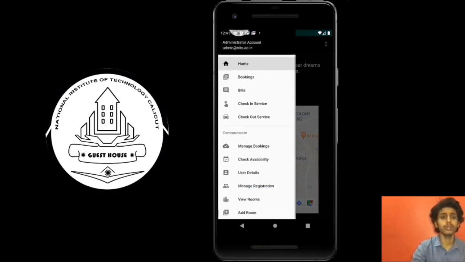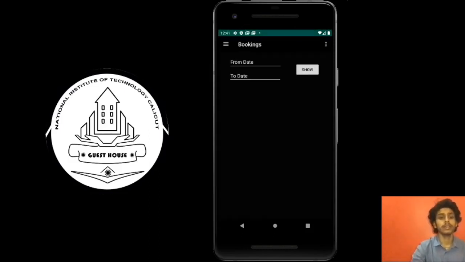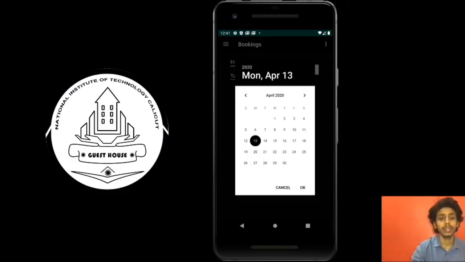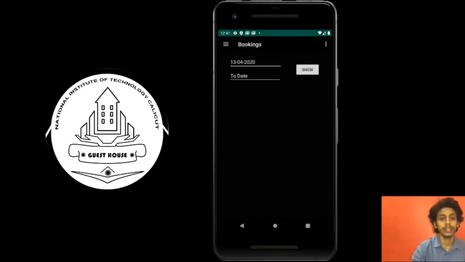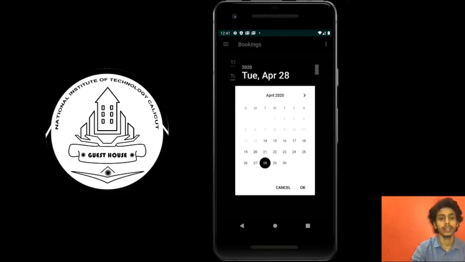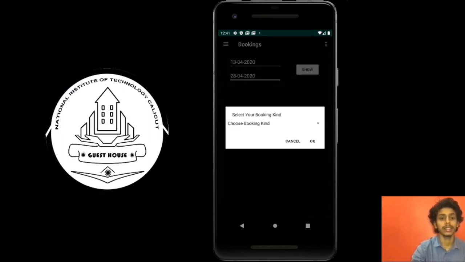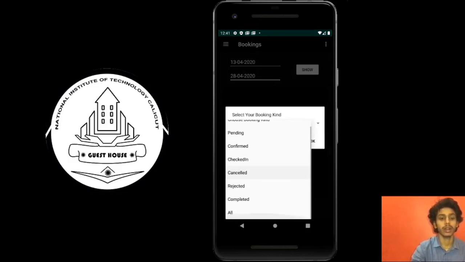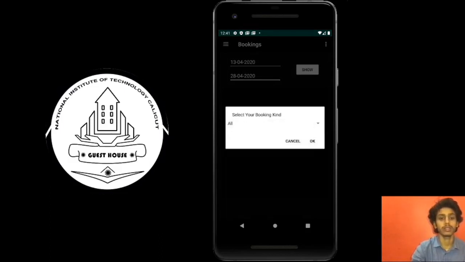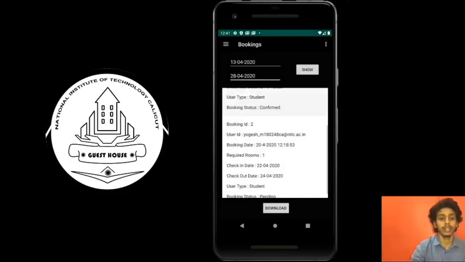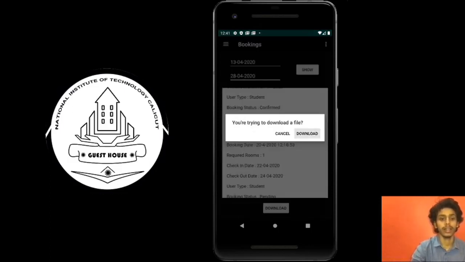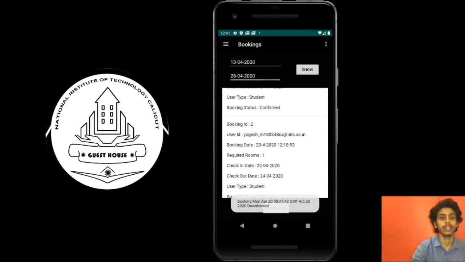First, I'll show you the bookings, in which the admin can see the bookings from a particular date to a particular date and view the list of bookings by selecting the booking kind. This time I'll select all types of booking. See, this is the list of bookings, from which he can also download the file. I'll show you the PDF later.